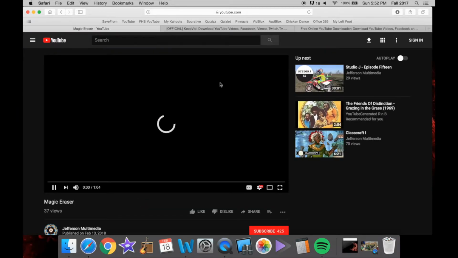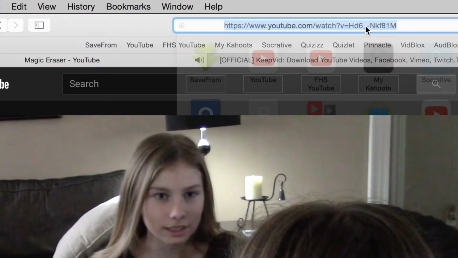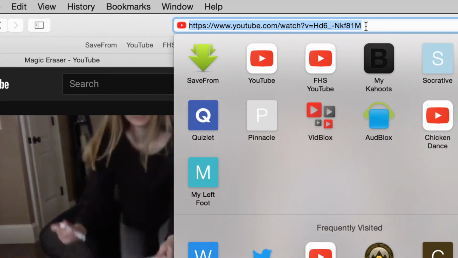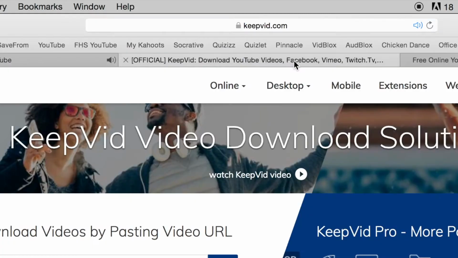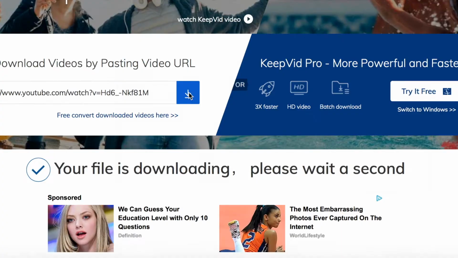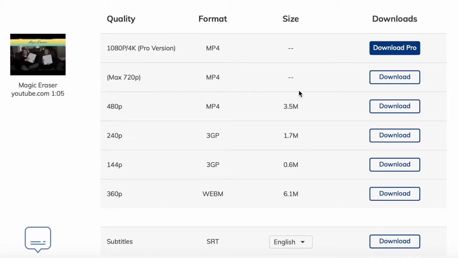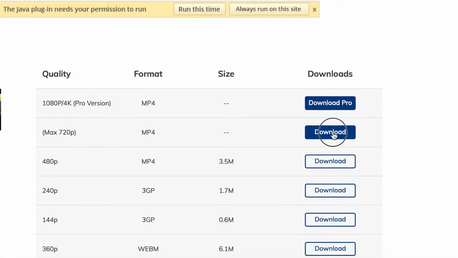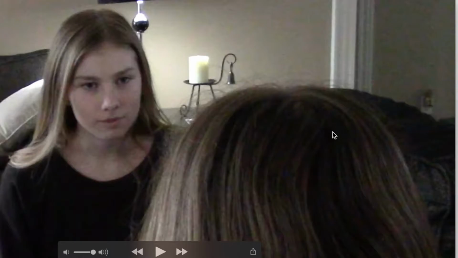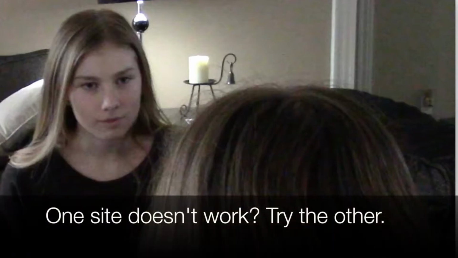So if we click on it, we go up to the address bar, Command C for copy, and you know that blue edit will flash. Let's try KeepVid and see if it works with this one. Click in the box, Command V, hit your blue down arrow or your return key. I think either one will work. Click on download and see what happens. That time the icon moved. Why does it move this time and not for other videos? I don't know. Try it on both sites.